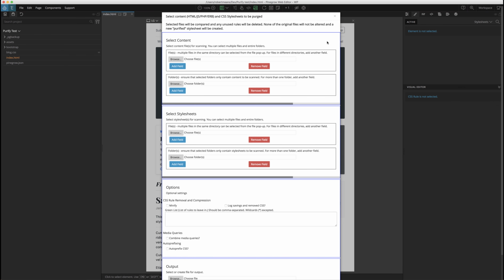So if you make a mistake, you can go back and redo the purification. Okay, once we click on that yes, it'll bring up this modal. And it's fairly self-explanatory. So first we're going to select content. I should point out that the content can be HTML, can be JS, can be PHP, can be Herb.